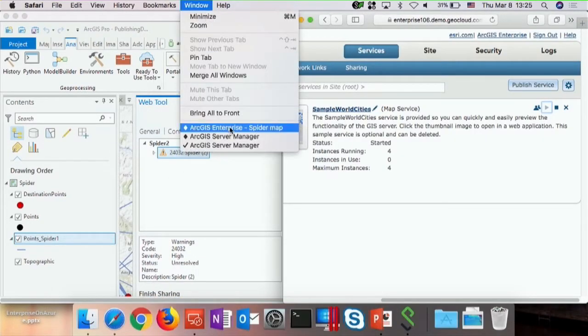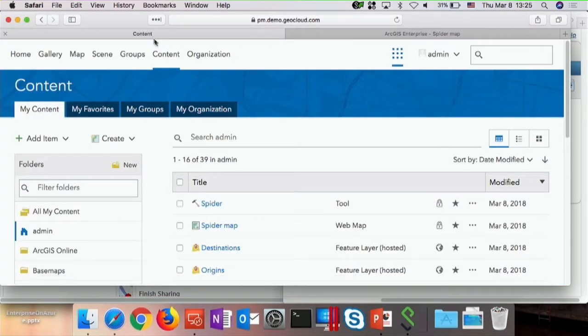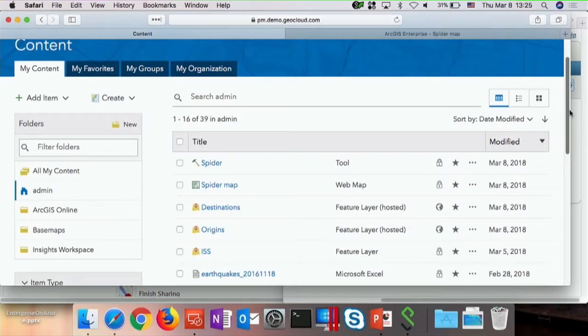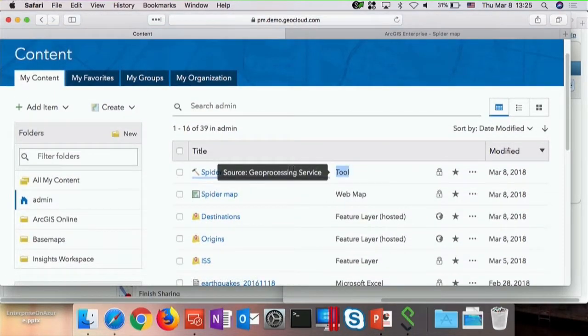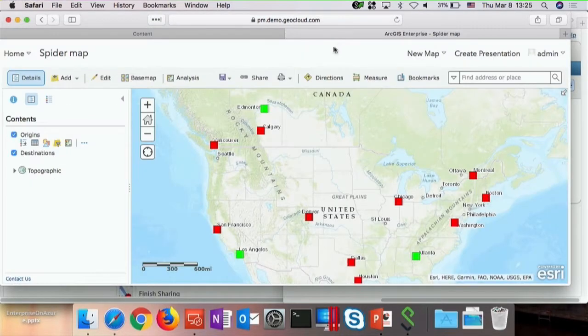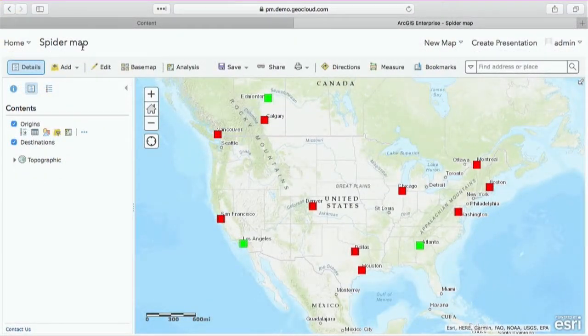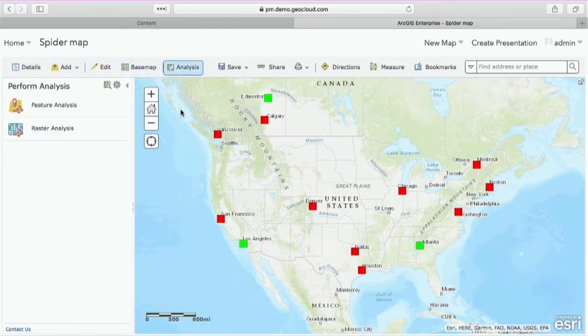What I will do is I'll switch over to my portal where I've already published out here this morning. So what you can see is I published my tool, so it shows up as an item. You can see that, the spider tool. And what I did is I created a new map, a web map, where I did something similar to what you saw me do within ArcGIS Pro. I have my origin and destination points. So now I can click Analysis.